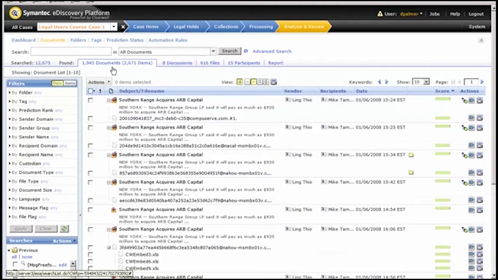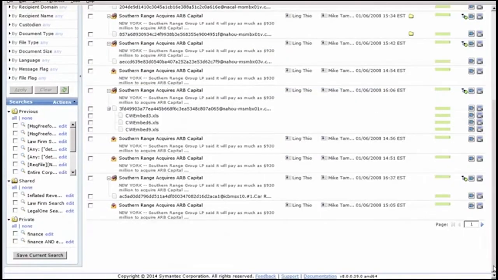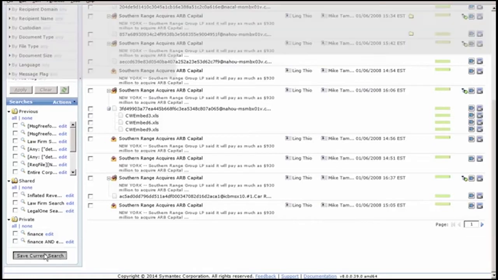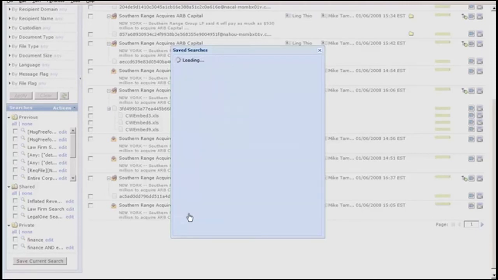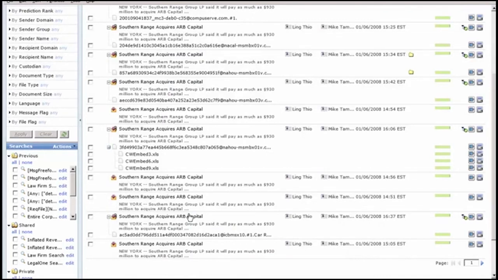We will save this search with the name Inflated Revenue with Southern Range. This concludes the demonstration.